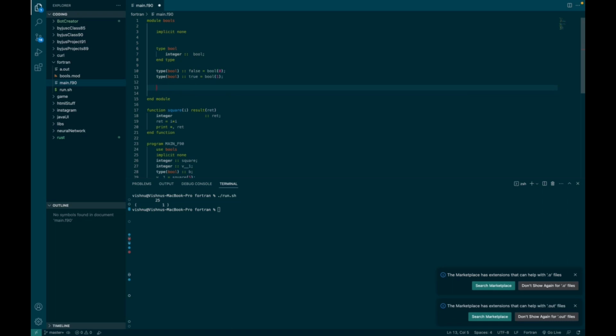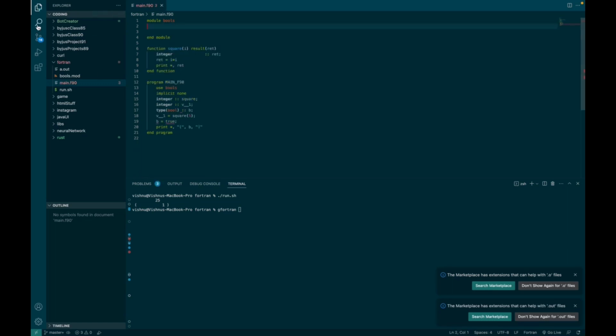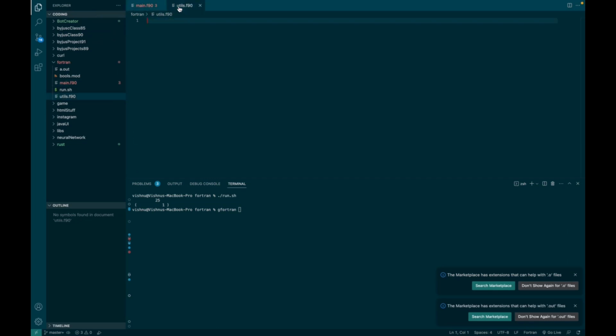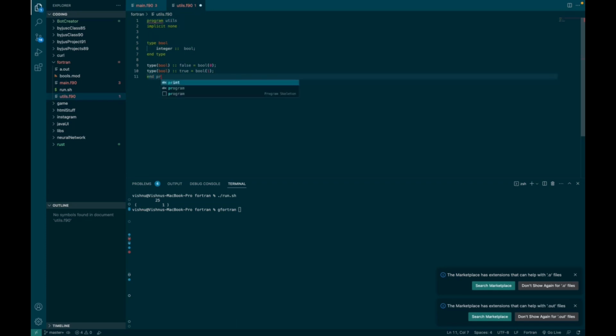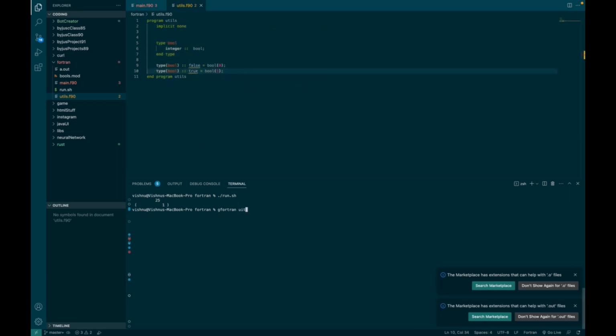So just create like a library full of stuff that would be useful. Right. And since Fortran is heavily mind-blowingly similar, we could actually create like a utils.f90. And we could say here, program utils and end program utils. And could we actually run utils? We can. Would you look at that?